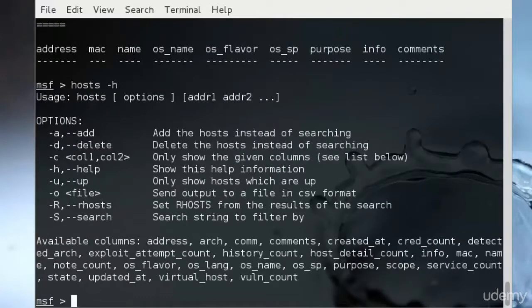So as you can see, we could add different hosts, delete different hosts, or we could only show the given columns. You can set our host and output in a CSV format, and you can search a string to filter by. So we will start by asking the host command to display only the IP address and the OS type using the -c switch.